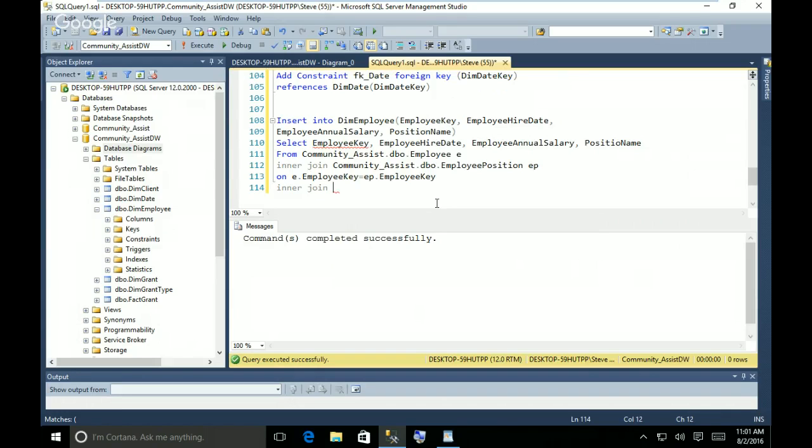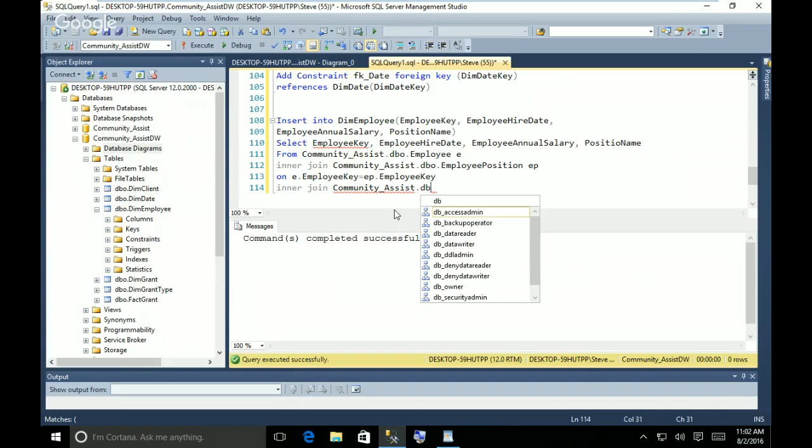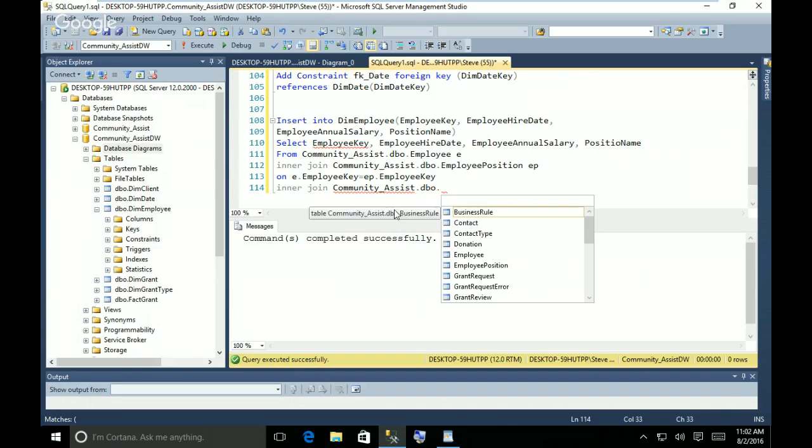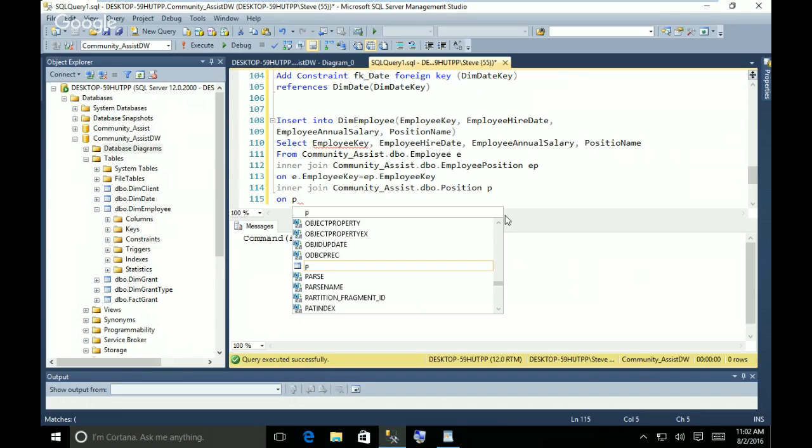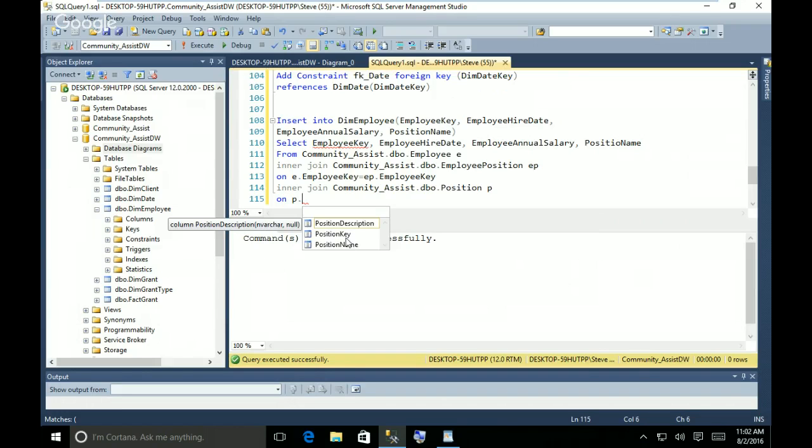Inner join now position, community assist dot DBO dot position on P dot position key equals EP dot position key.